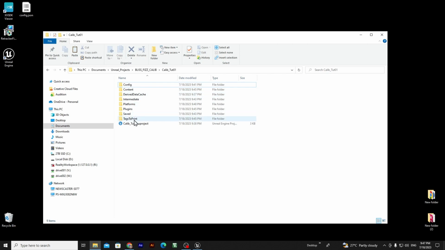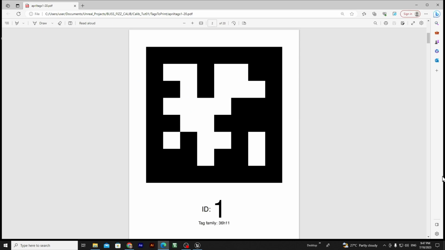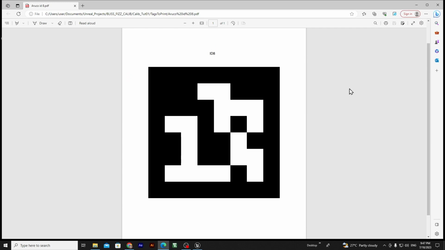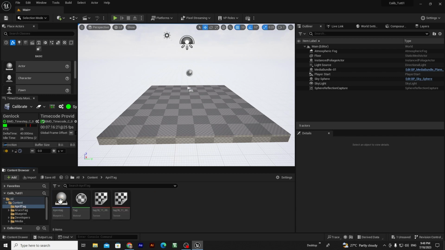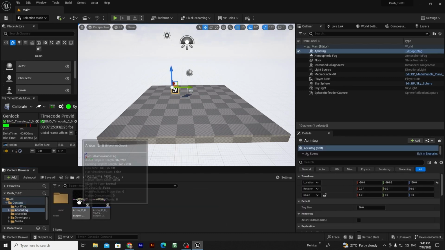Inside the Tag to Print folder, you will find the April tag, Aruco tag, and checkerboard. Print the April tag ID number 1 and checkerboard on A3 size paper. For the Aruco tag, use its original size and print it on A4 size paper. Now, return to the Unreal editor, where you will notice a few newly added folders in your content directory. Drag the April tag into your scene and repeat the same for the Aruco tag.